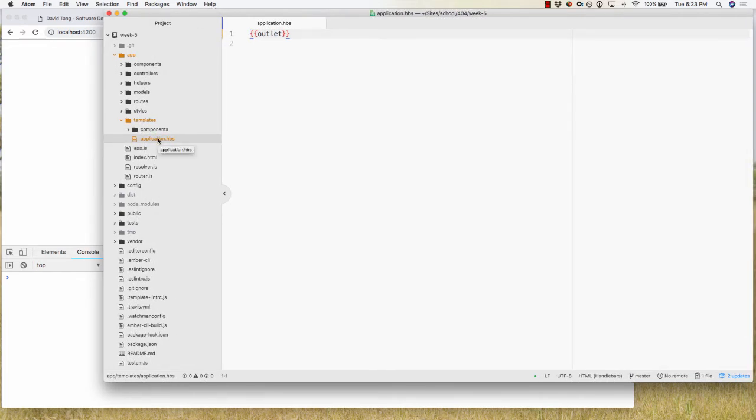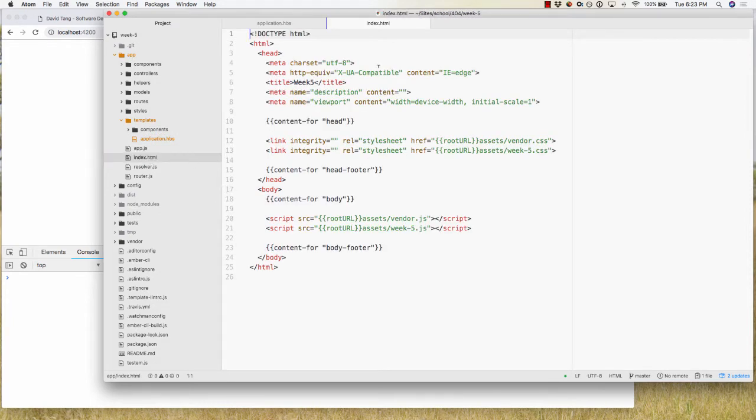Okay, so the main template that we see being rendered is this application.hbs. And so you're probably thinking, where is the index.html? Inside this app folder, you'll see this index.html. This is where the head, the body tag, and all that kind of stuff is. You can think of this content-for body as basically where the application template is going to get rendered. So everything between the body tags, that's where this is.